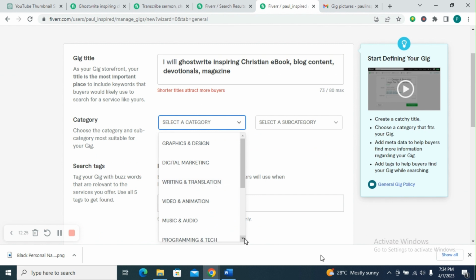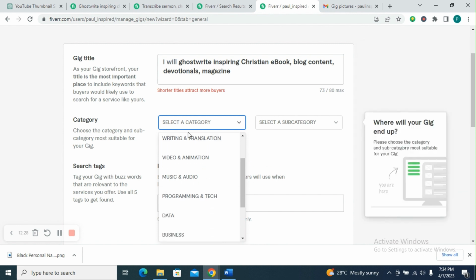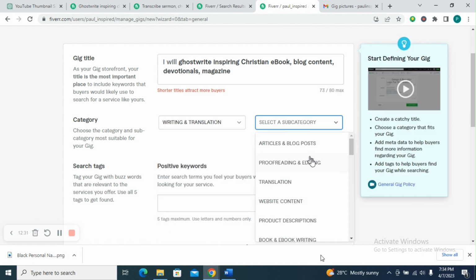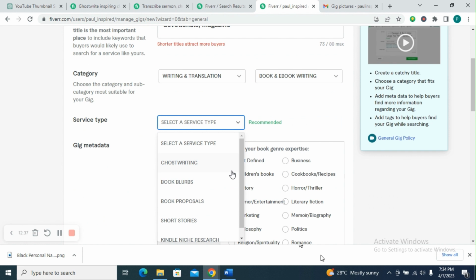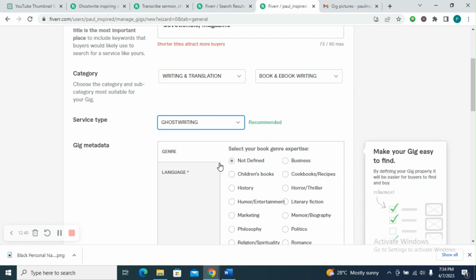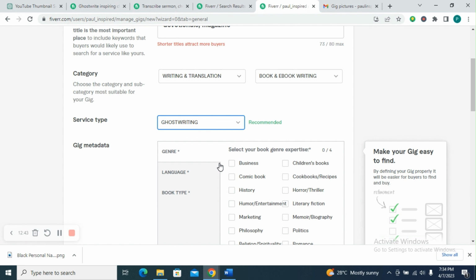The category is ebook writing and translation. Now all of this is going to be according to your own. This is my own niche. So just not to get it twisted or confused, you need to explore well the niche you want to go into. It might be video editing, it might be graphic designing. Just come to Fiverr, explore your competition, look at what they are doing and how they are doing it, and then get your own inspiration from it.